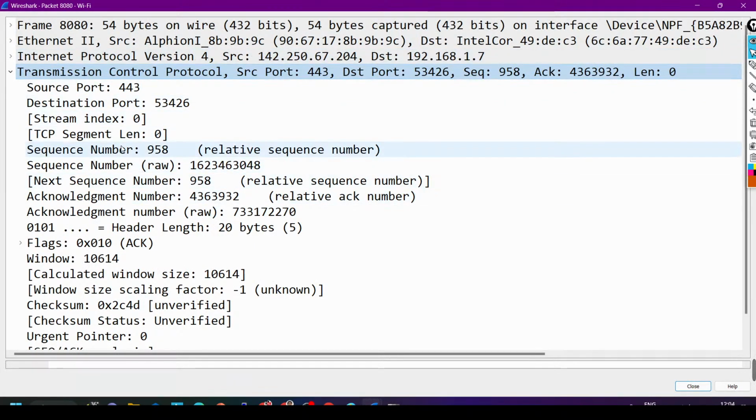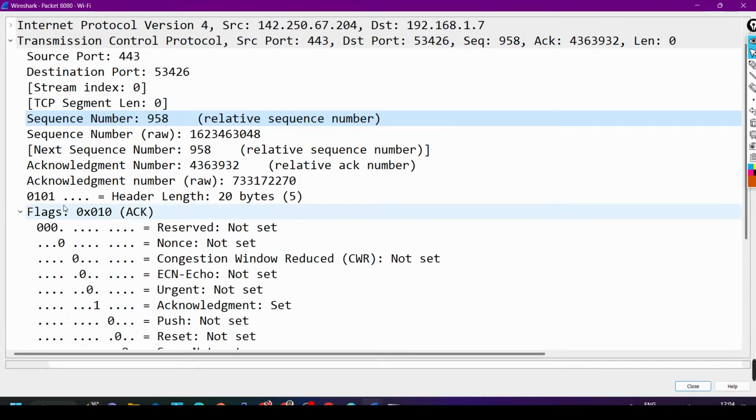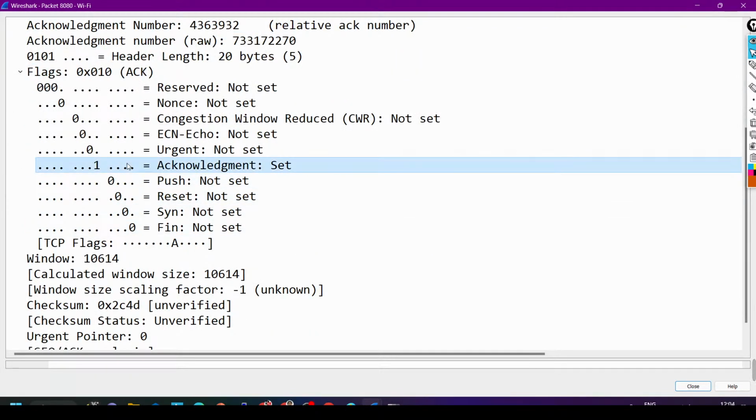And are you able to see the sequence number here? So in case of TCP, we have sequencing. It means on each and every segment, the machine will assign one sequence number, so the receiver machine can arrange the data in the actual format. Yes or no? And here is the flag. In this flag, you can see only the acknowledgement bit is on. So that means it is an acknowledgement message.